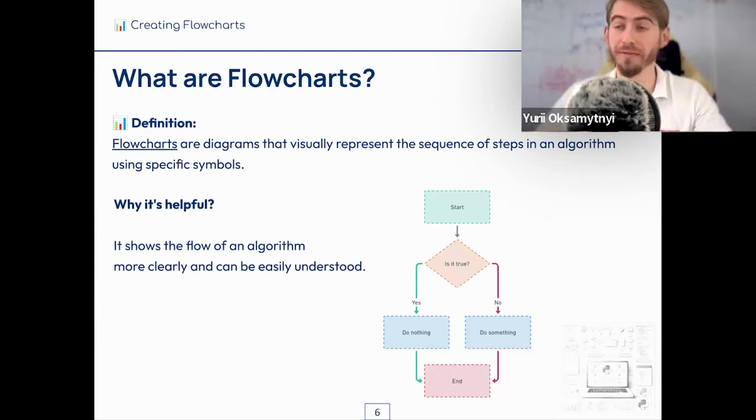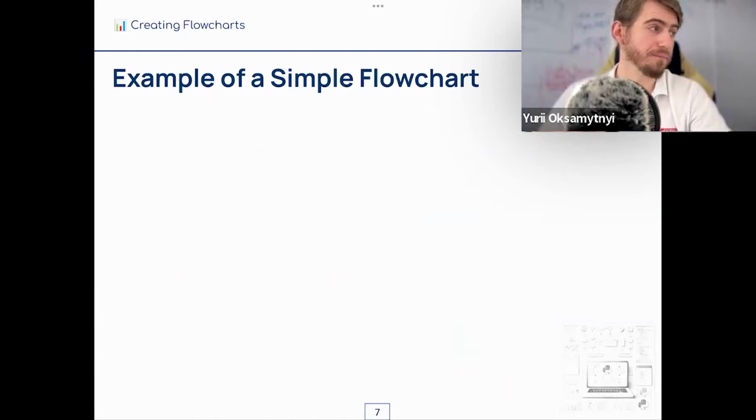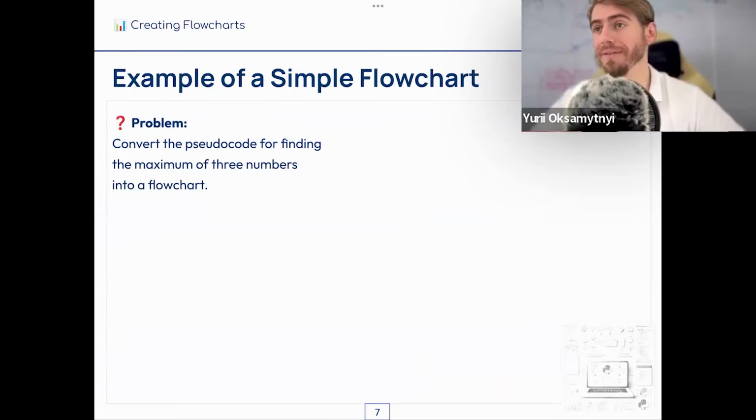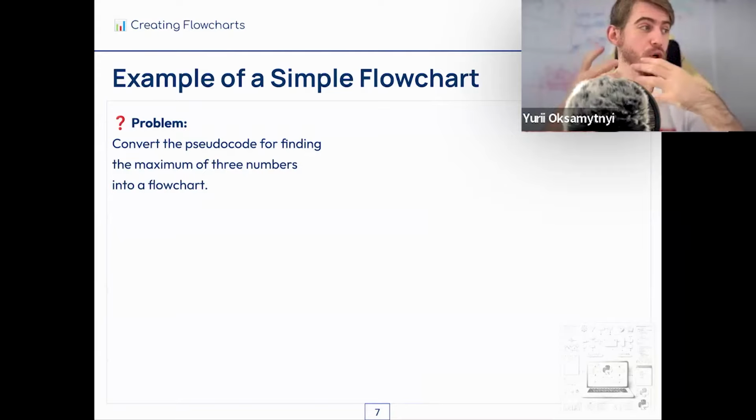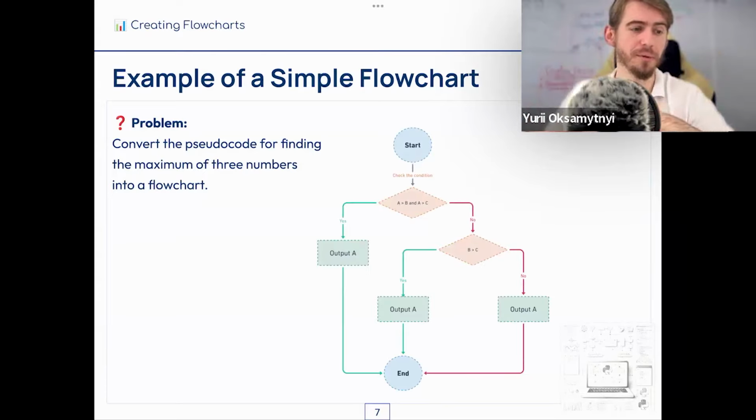So it's clear here that we have a starting point, an ending point, and a decision point. Now let's have a look at some proper examples of flowcharts. We have just solved the problem of finding the largest number out of 3 numbers. Let's try to convert the pseudocode that we had before into a flowchart.